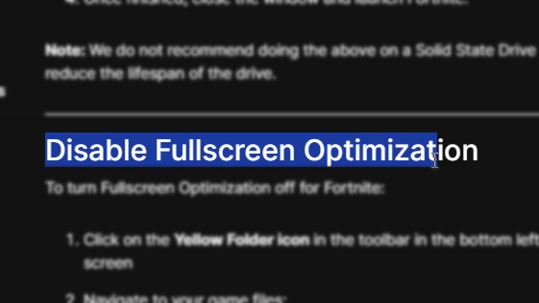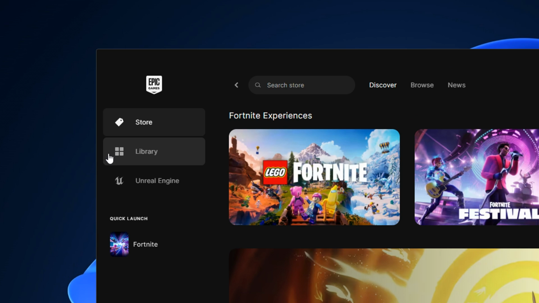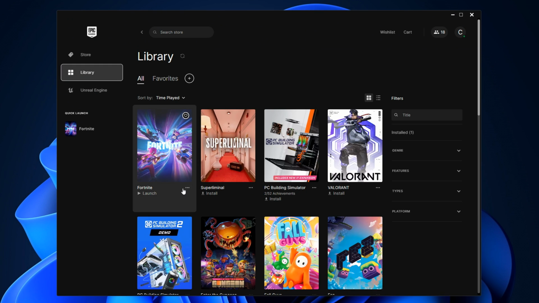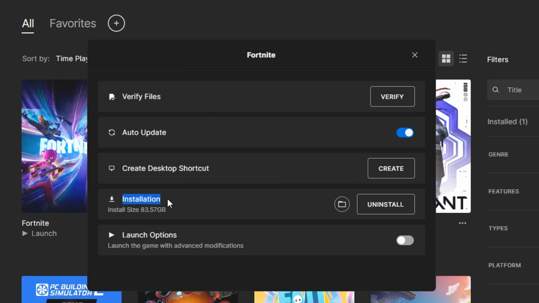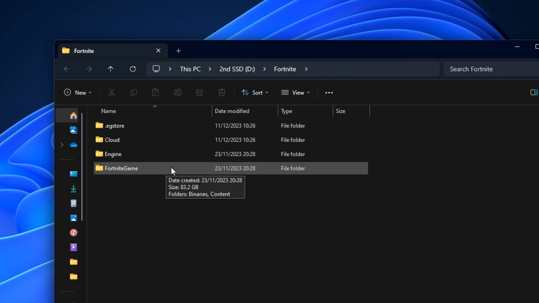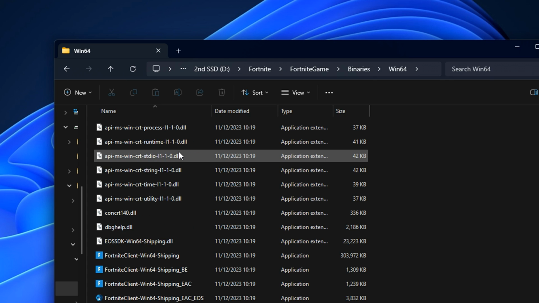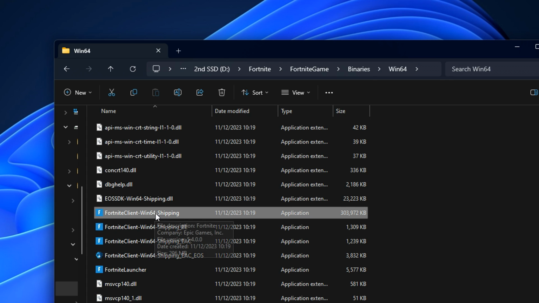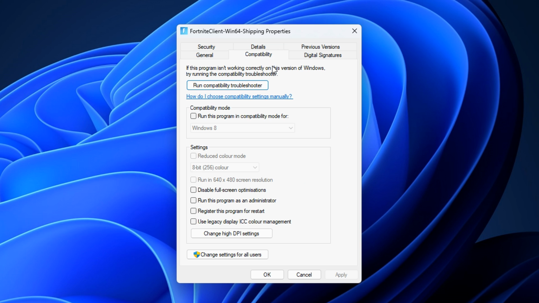Next, you can try disabling full screen optimizations, which is something Epic Games actually recommend. If you go into library, then when you see the game itself, click on those three dots and head inside the manage button. Then inside here, go under installation, click on that folder icon, then go into Fortnite game, go into binaries, go into Win64, and if you scroll down inside here, you want to look for something called FortniteClient-Win64-Shipping. Then right click on it, head into its properties section, then under where it says compatibility, and here you will find that disable full screen optimization setting.